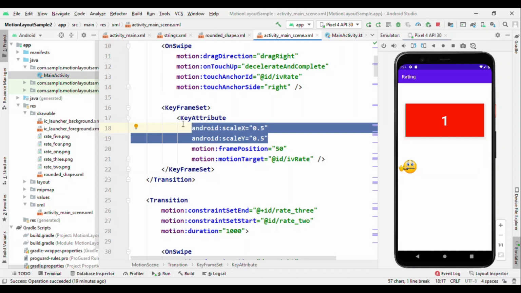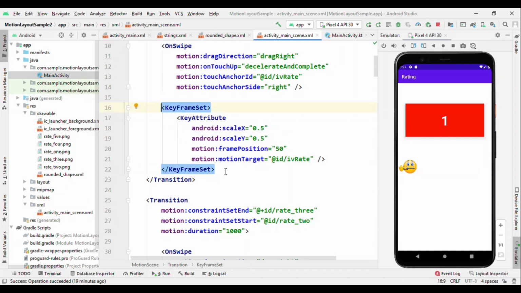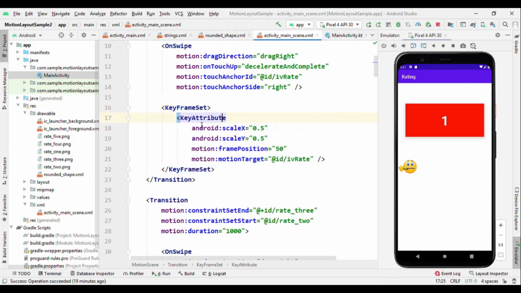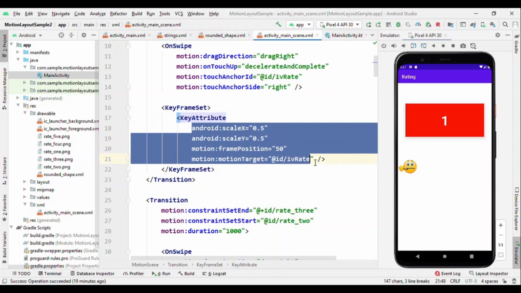And that's all because whatever you specify here inside this keyframe set, these are all temporary, which means that this only works when you're animating the things. So once your animation of the view is done, it comes back to its original shape and size, whatever you defined in the constraint set. So this originally doesn't change anything. It's just while animating, it can alter the view width, height, size, visibility, all sorts of things only during animation.